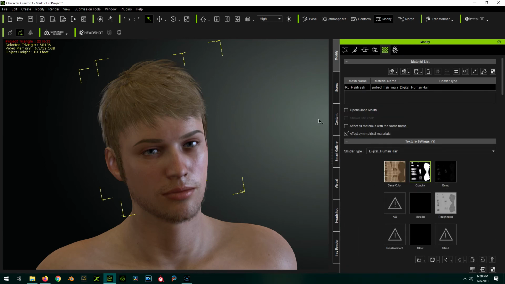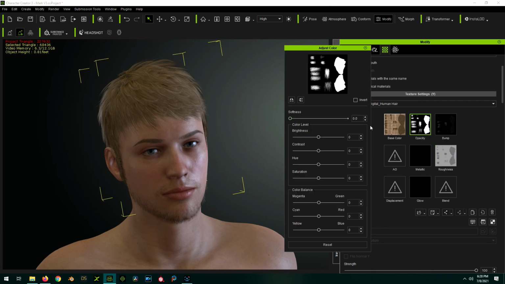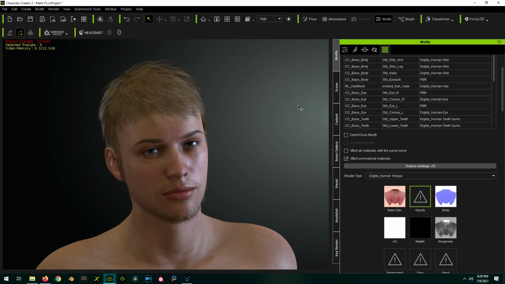So again, some hair might actually come with a scalp material. So we don't want that. We want the actual material for the hair. And we're going to do the opacity channel again. Right click on it. Adjust color. And we're going to turn the brightness down to like negative 25. And you notice it thins out the hair a little bit. Makes it look just a little less solid, a little less dense, right? So now I think that looks a lot better, a lot more natural.